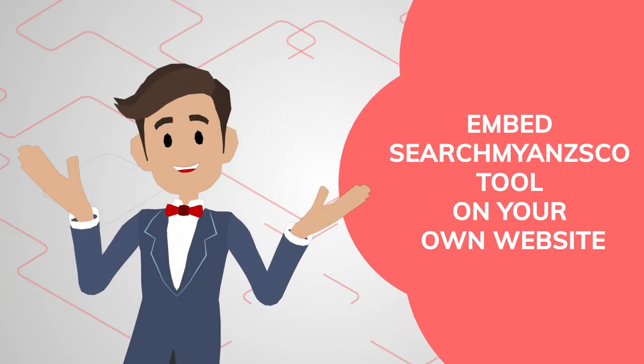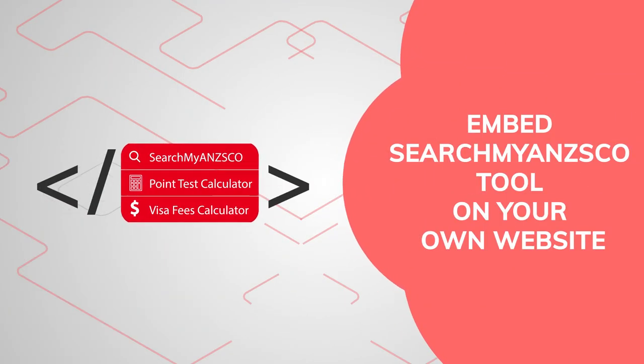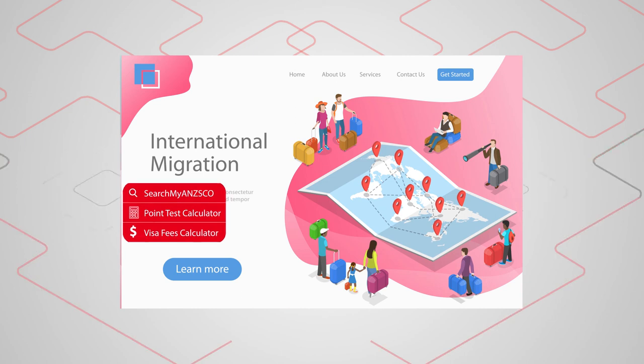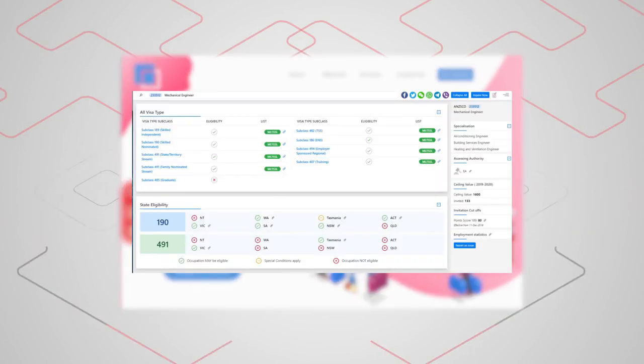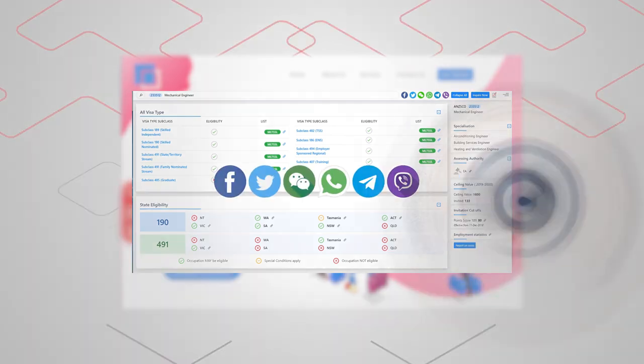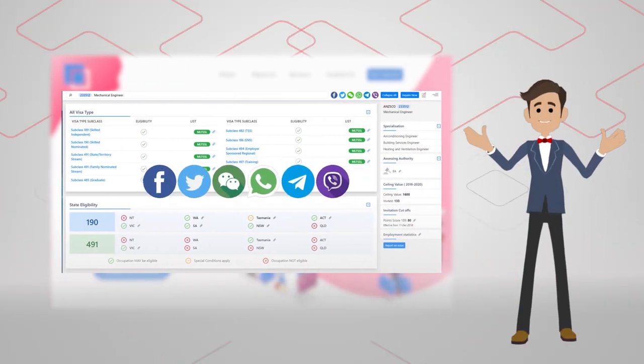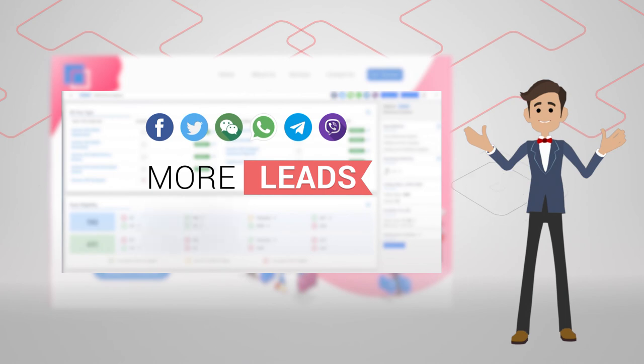The most important benefit is that you can embed the SearchMyANZSCO tool on your own website. Your site visitors and clients can search information on your own website. Get your custom link and share with your clients on almost all social media channels. Get more leads and visitors.